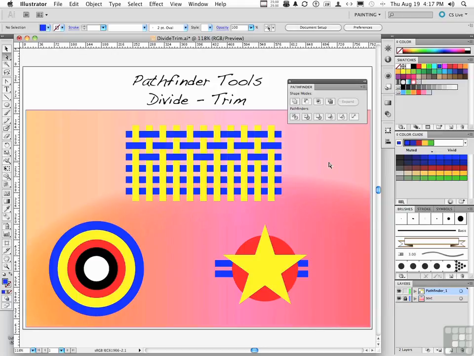Let's look at trim. I got 2 examples for trim. Let's select, we'll start with this one. We'll select all of these items, and then we'll click the second one, which is called trim. You can't really tell until you begin the selection process. And you can see it cut. Wherever one object met another object, it cut it.